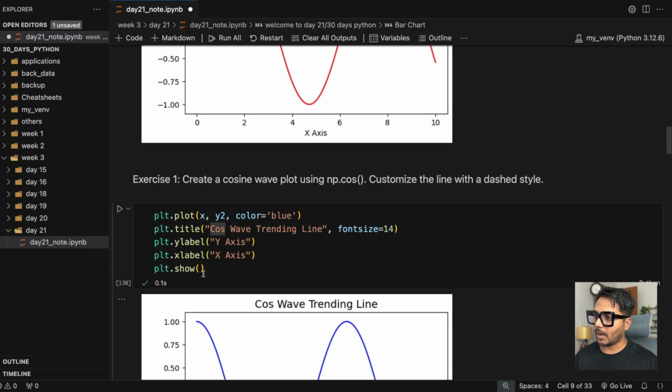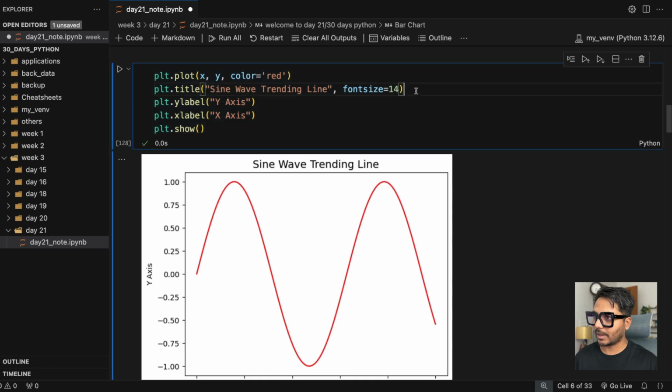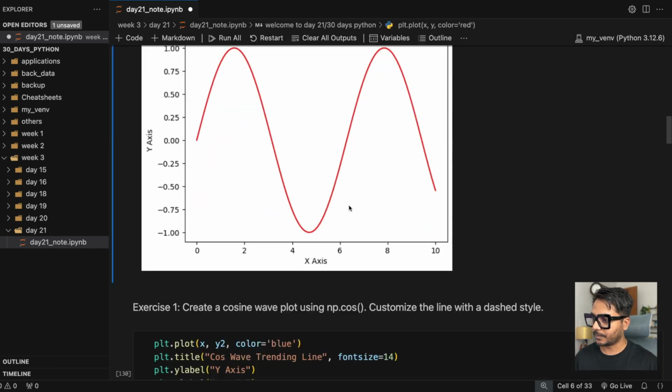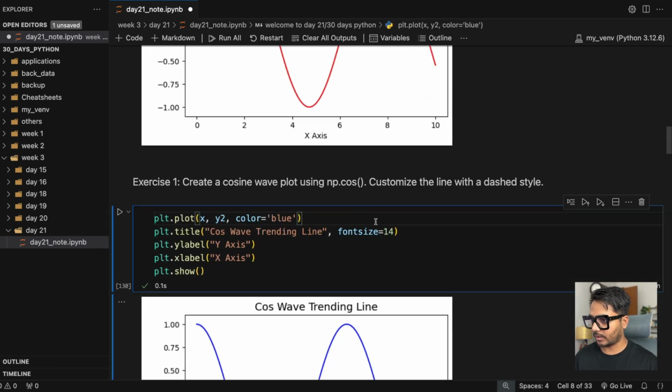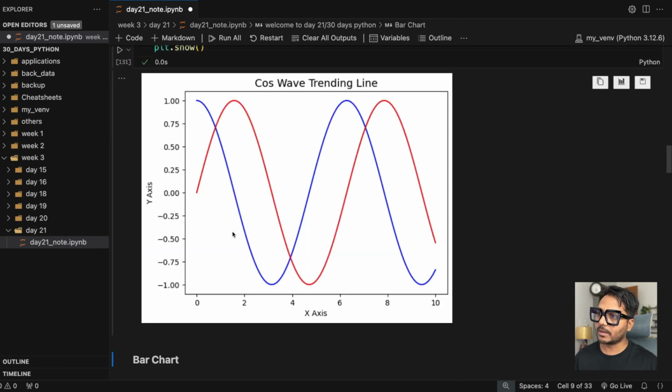Now we can combine both of them together. For that, you just need to add this plot once again. So here I can just add this plot. Now you can see we have two lines together. One is this blue and one is this red.